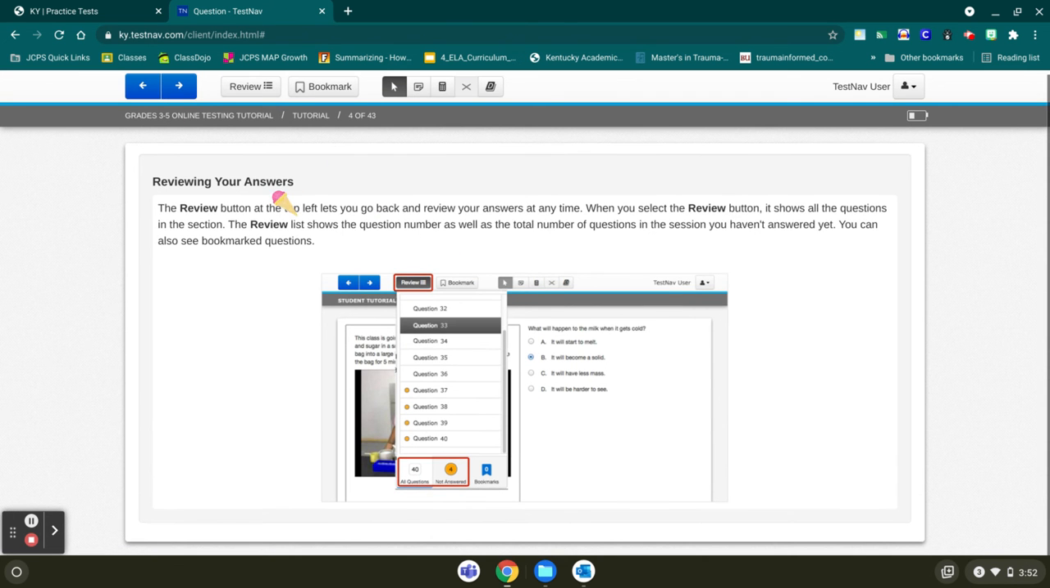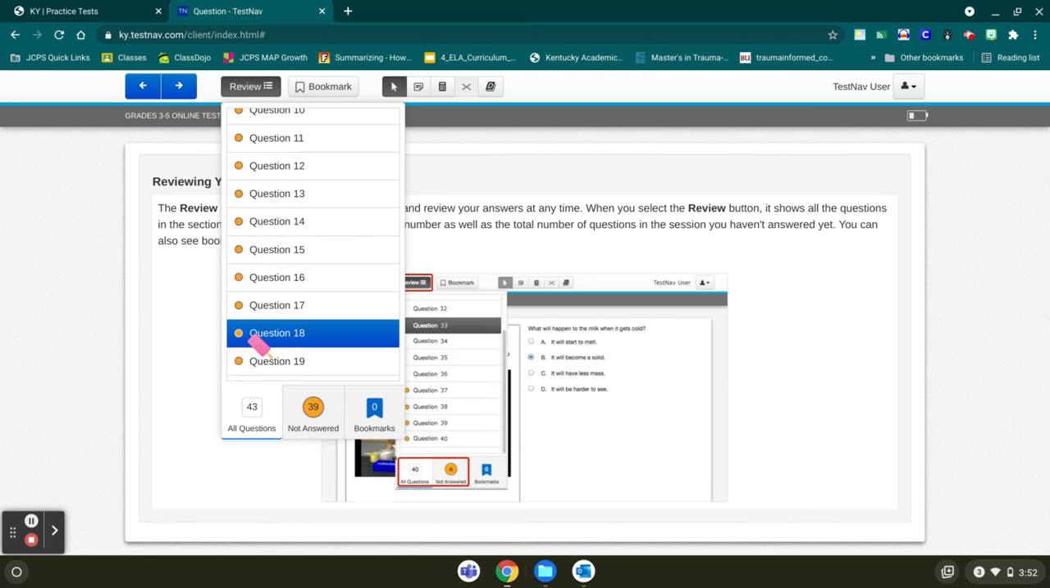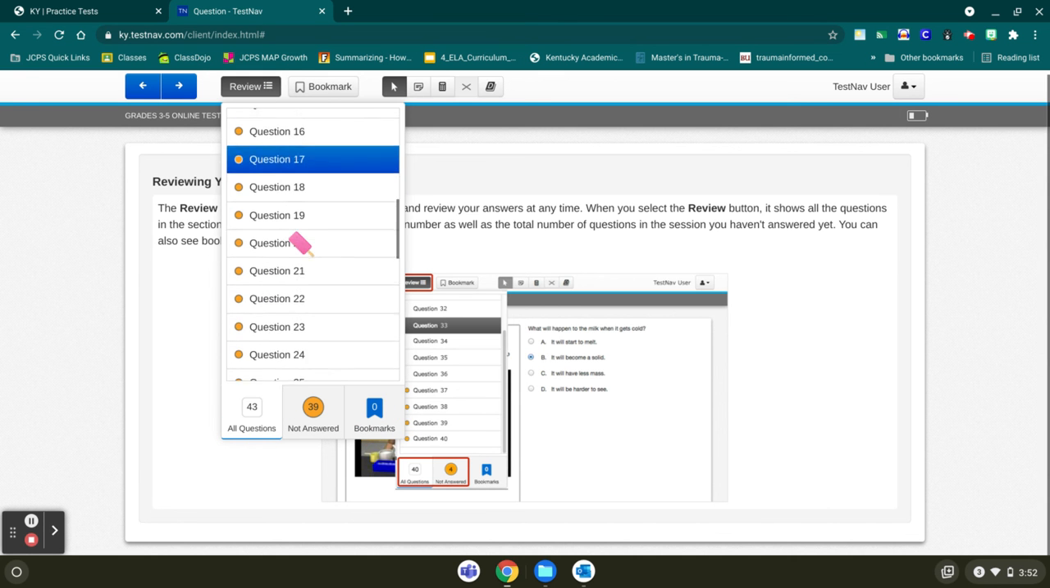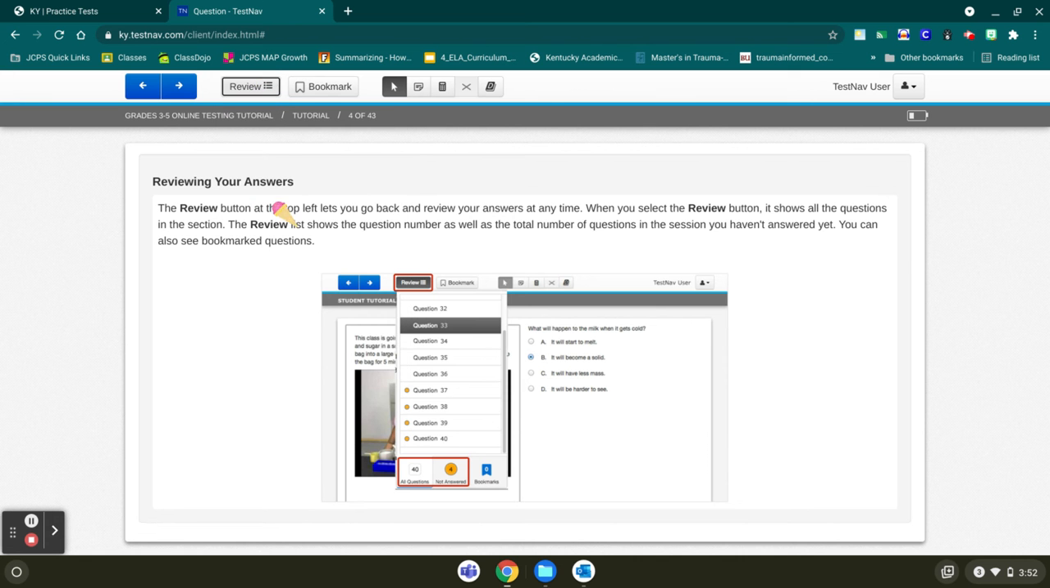So like we just talked about, as you are moving through your test, you can always hit this review, and it will give you a review of the questions. If they are yellow, that means you have not answered them. And down here at the bottom, you see I have not answered 39. I have none bookmarked, and all of my questions total, there are 43. So as you're moving through, you can always use this screen to jump back and forth if you don't want to hit the arrows.